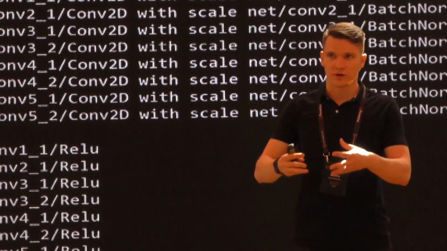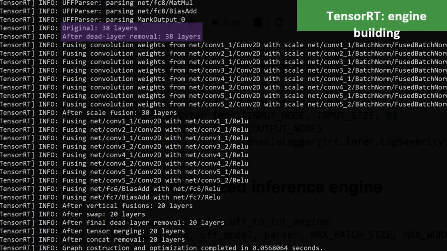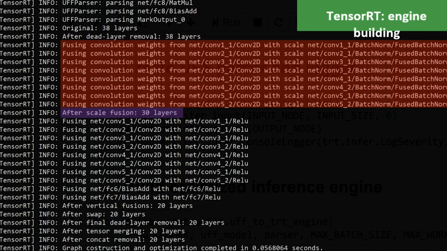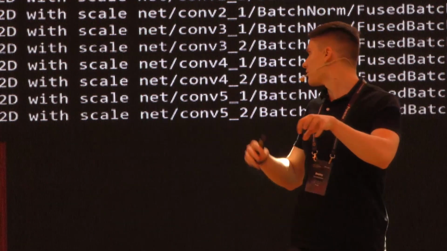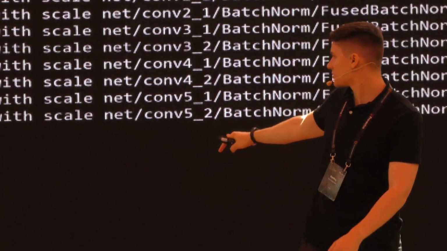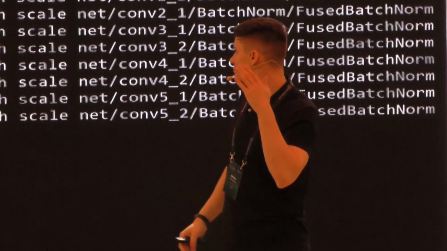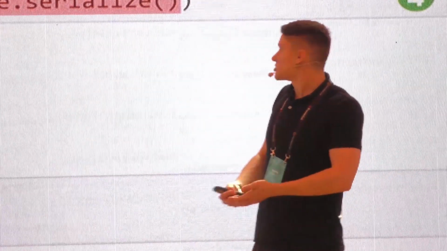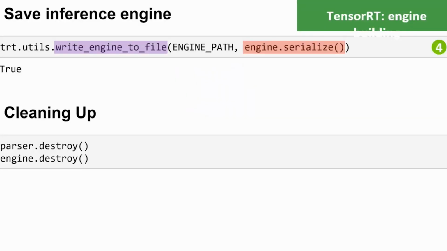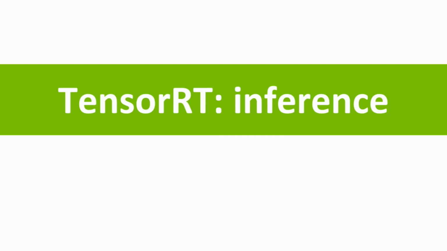Let's go to the console, to the terminal now, and see what TensorRT outputted. It said that we had 38 layers initially, but after fusion of convolution and batch normalization, we had 30 layers. Then, after fusing this layer with ReLU, we have 20 layers, so we reduced layers from 38 to 20. The optimization is done. We just saved it to a file, serialized. That's it. We have the first stage done. Now let's see how inference works.